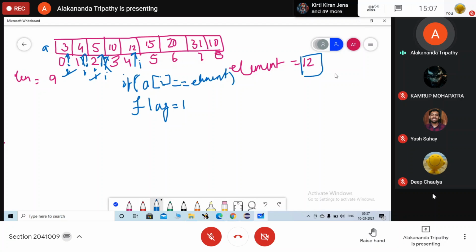What happened here? 12 is equals to 12. Here we found the element. Flag is set to 1.